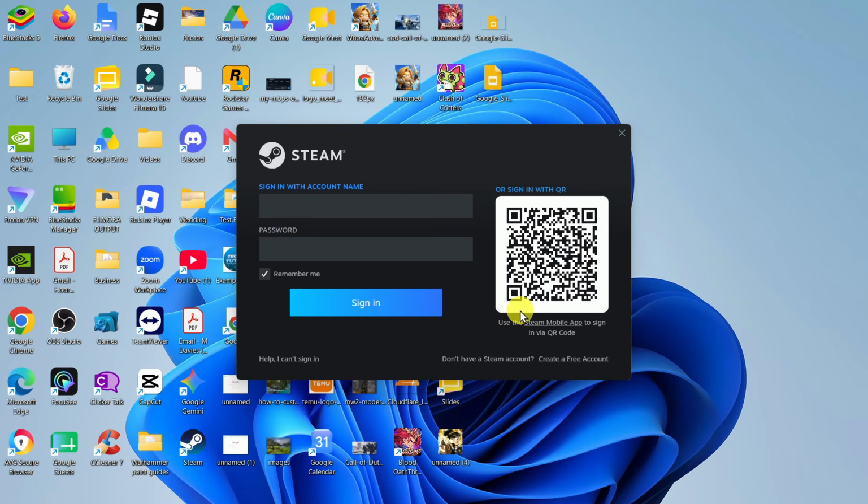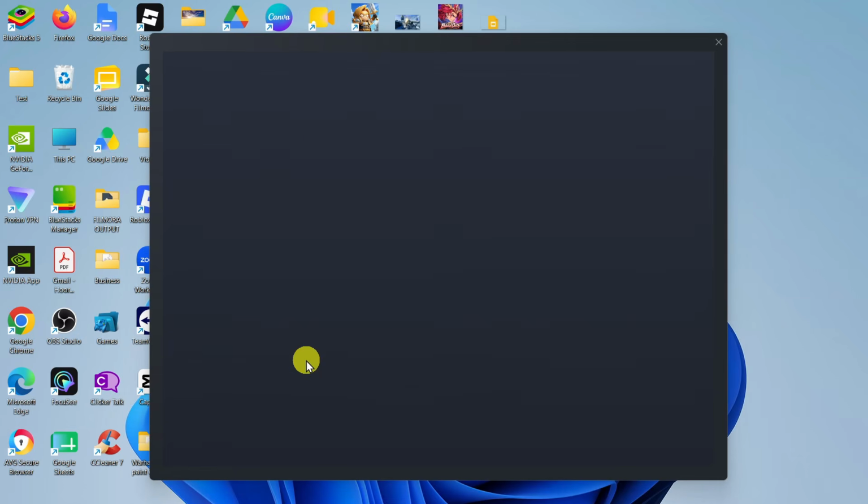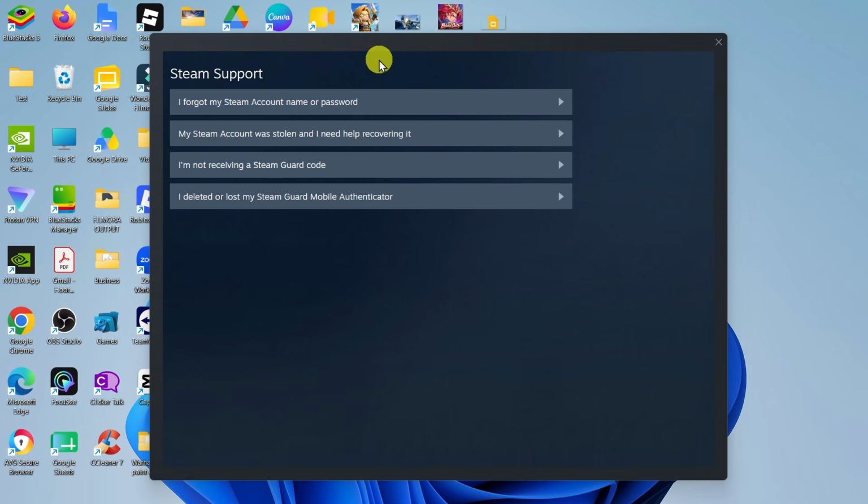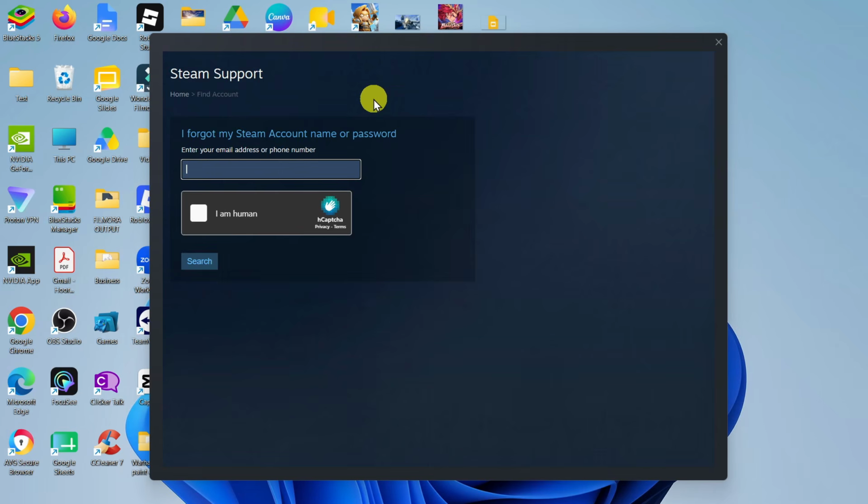So if that's not working for you, or maybe you just don't know what your account name is, what you can do from the login screen is come down and click the link down here, which says help, I can't sign in. What that's going to do is open the Steam support page, and then you can select I forgot my Steam account name or password. From here, you can then enter the email address or phone number associated with your account. Click search, and that's going to bring up your account from here. And then of course you can follow your steps to either recover your account name or your password. So that is how to fix Steam login error.